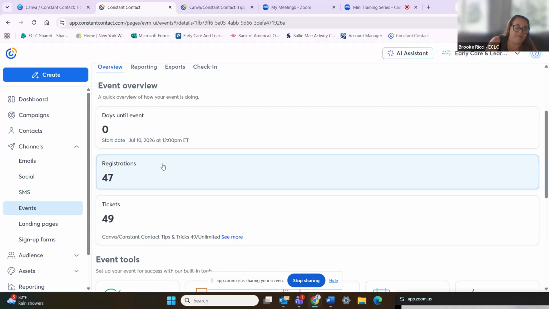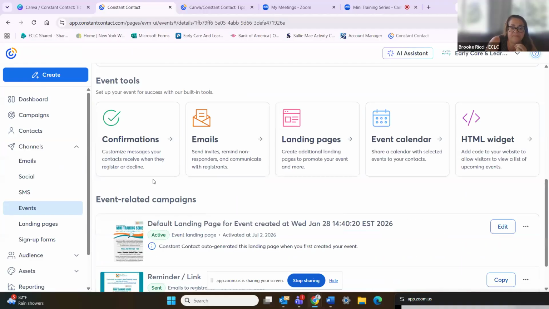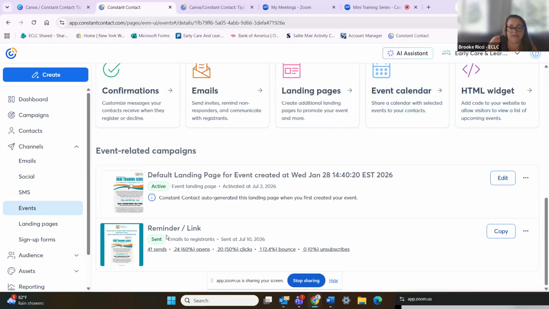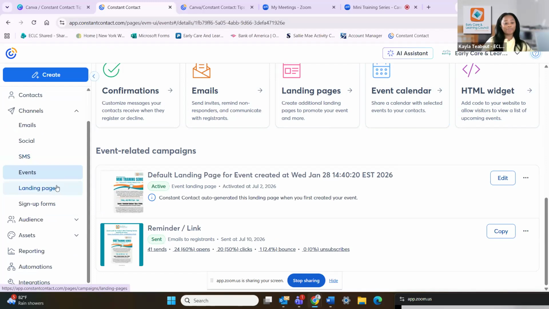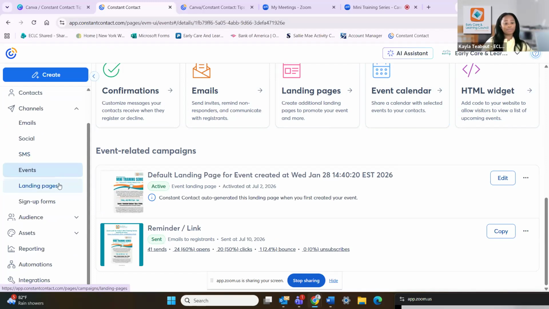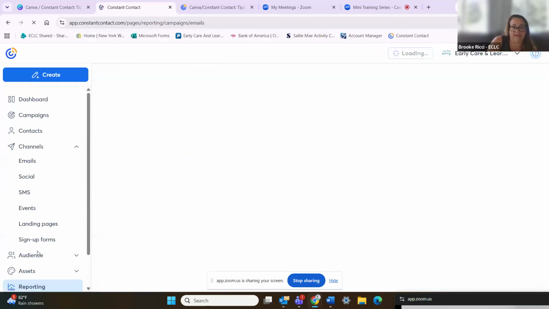And then it'll show you how many are registered. Here's the emails and all the different things. And see how we created a reminder, and it automatically created the reminder. I think it went out this morning, right? Did a reminder go out this morning? I believe so. Yeah. And then all the reporting stuff that we had told you about earlier, you can utilize in this.